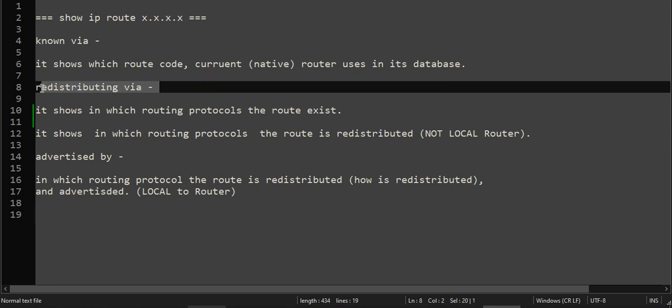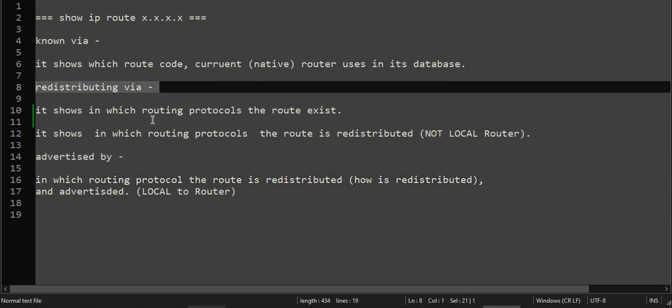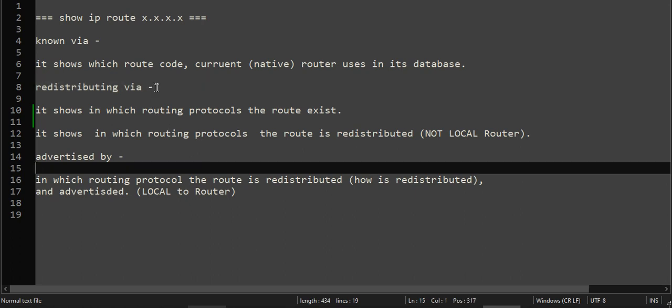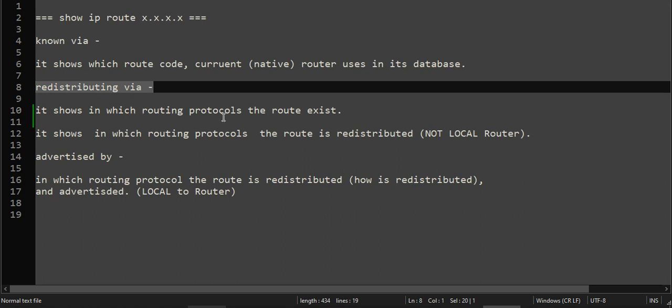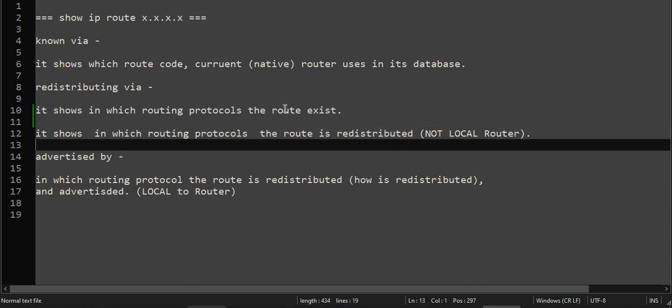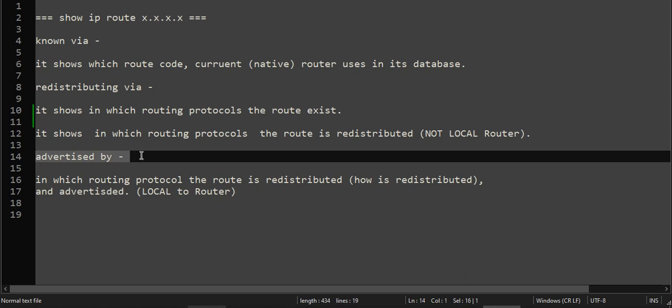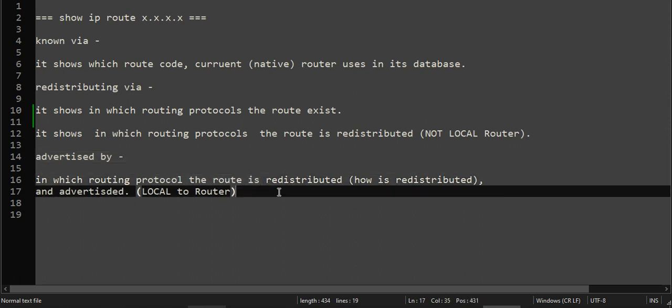The other ones are Redistributing via and Advertised by. We see these two items together when we have redistribution on that router. Redistributing via shows in which routing protocol that route exists. Sometimes it shows in which routing protocols the route is redistributed, but it is not apparent in the local router. It is apparent in other routers in our network, not the current router. Advertised by shows in which routing protocol the route is redistributed, or by which route map it is redistributed.